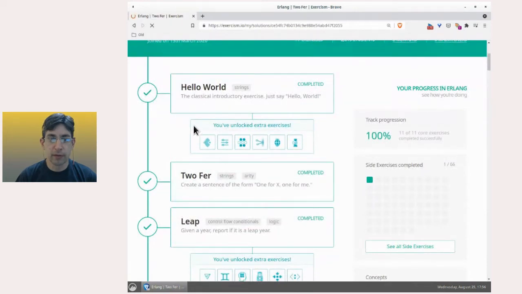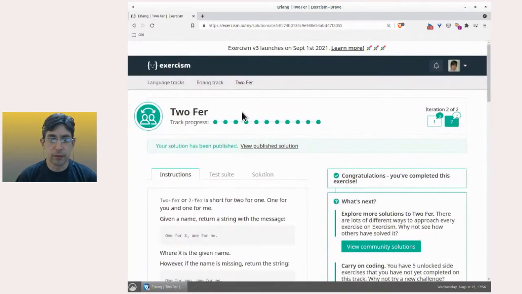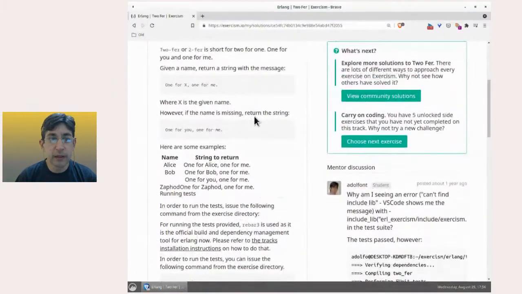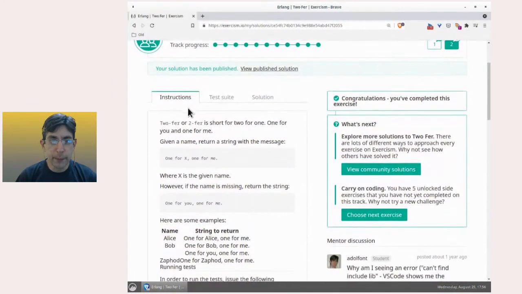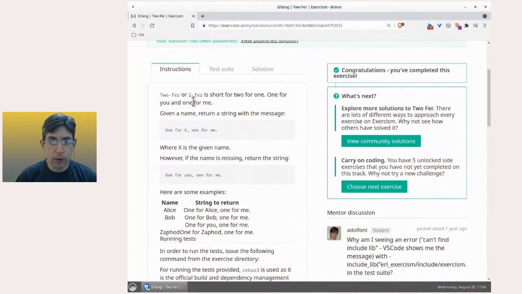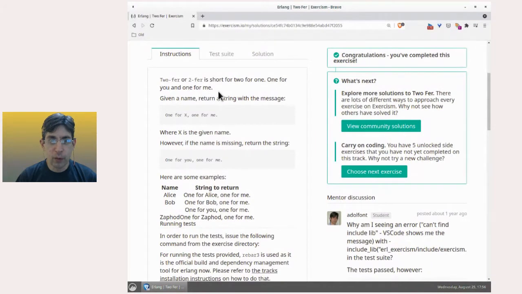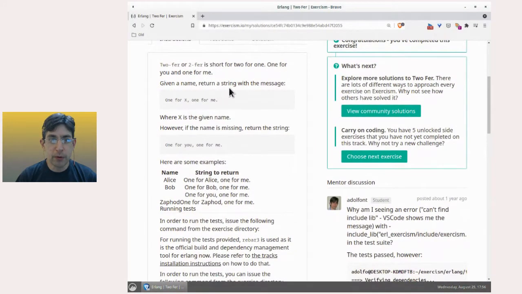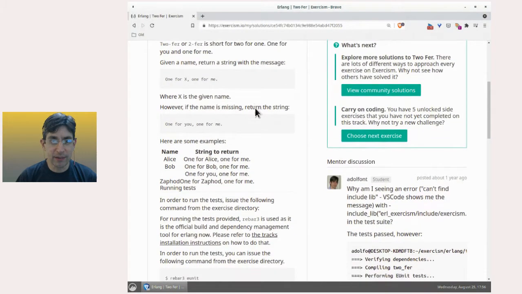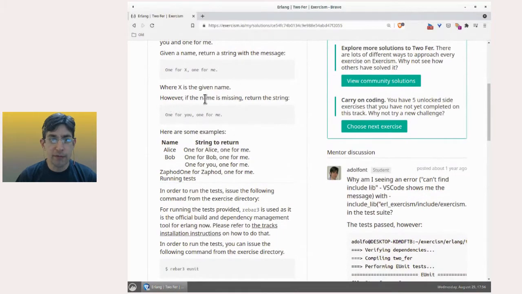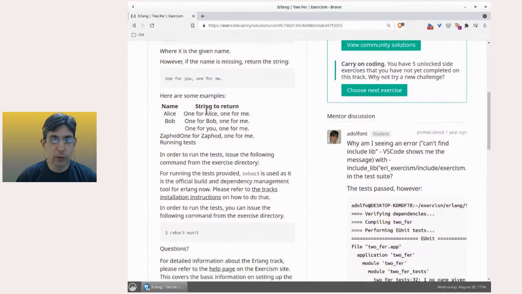Let me go to the second Exercism exercise, and the name is two-fer. Two-fer is short for two for one. One for you and one for me. Given a name, return a string with the message "One for X, one for me," where X is the given name. However, if the name is missing, return the string "One for you, one for me."